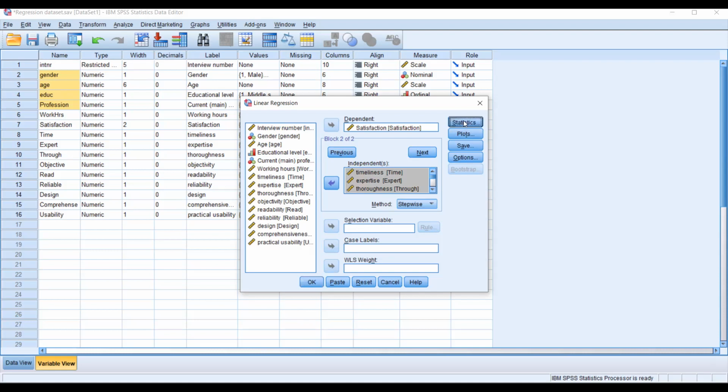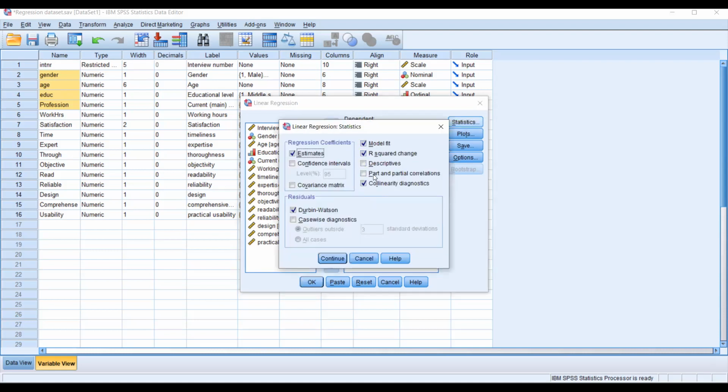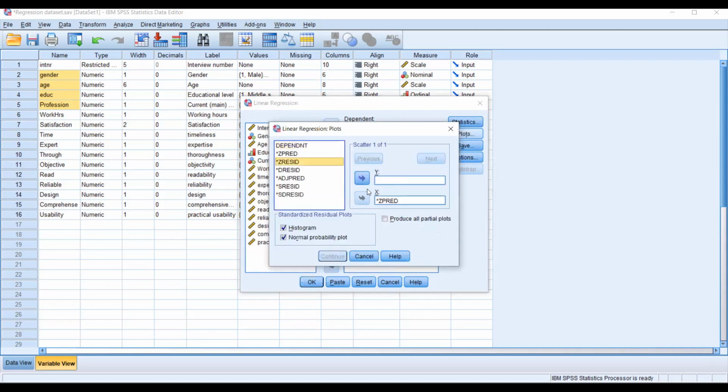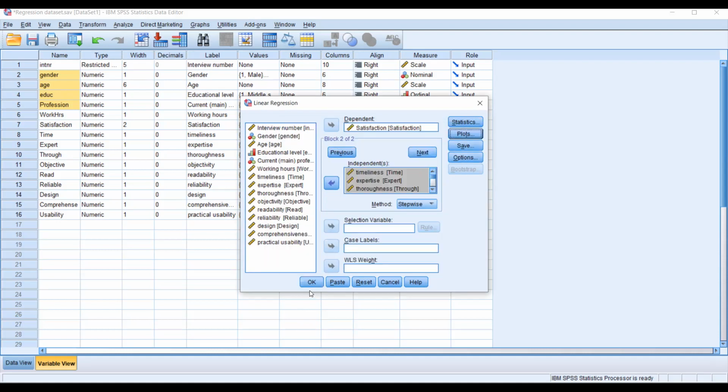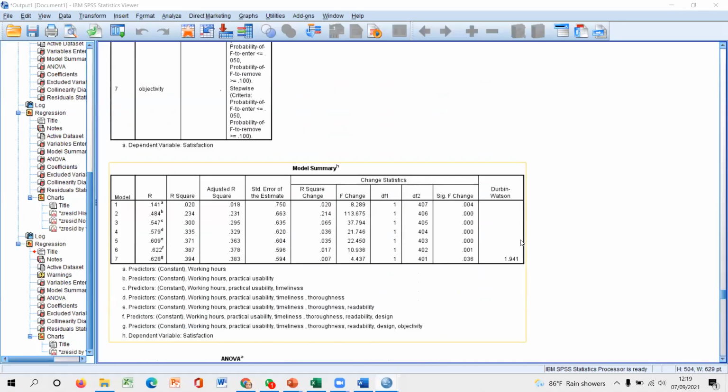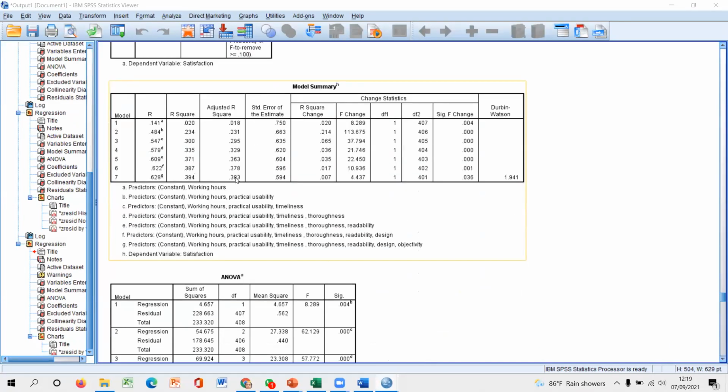Other things are okay because we checked all the things: R-square change, collinearity, Durbin-Watson, and plots. I remove these because I don't need those things again, and then click OK, right, and let's see what result we can see here. Now we have several models, right? Let's see whether we are having any.